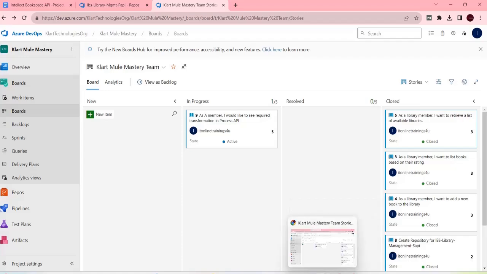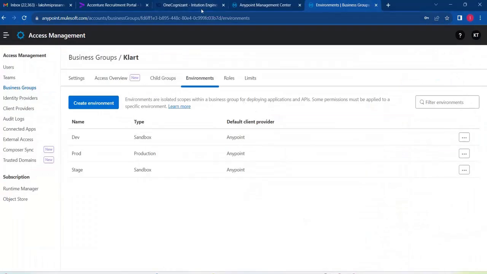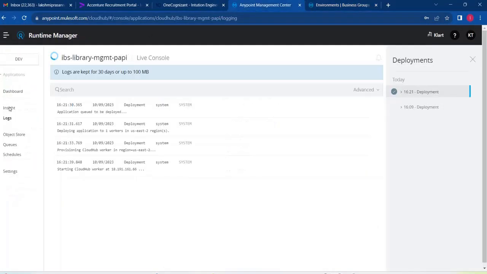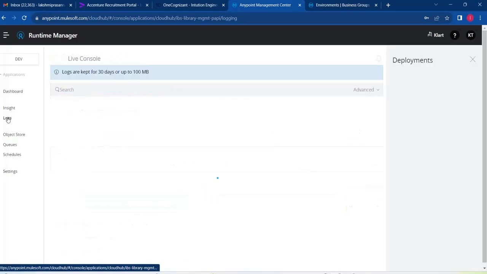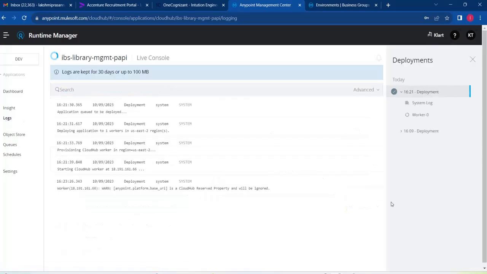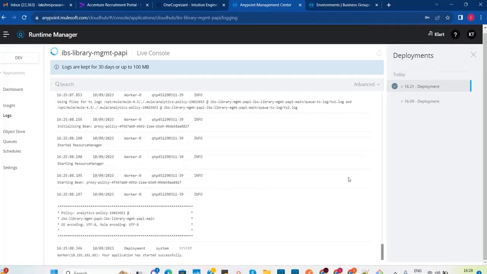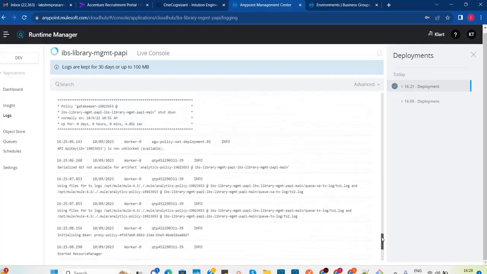Right. Let me go back to the Cloud Hub. It is still starting deployment. Let me wait 2 minutes. Then we will see how to test this. So it is getting deployed and now it is unblocked and available. So this time, let's see. Yeah, it is deployed. Done, green.